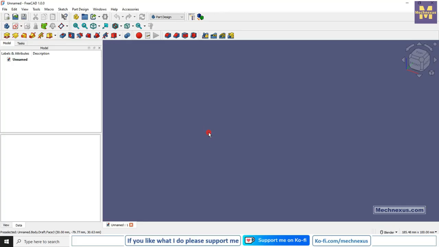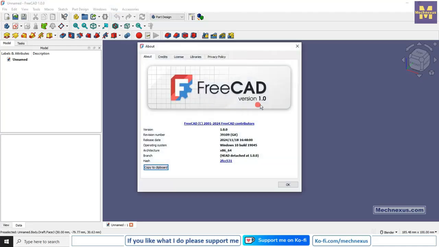Hello friends, welcome to FreeCAD tutorial, and in this tutorial we will learn the draft tool in the FreeCAD Part Design workbench. For this tutorial I am using FreeCAD version 1.0, so you must have at least 1.0 or a higher version of FreeCAD.